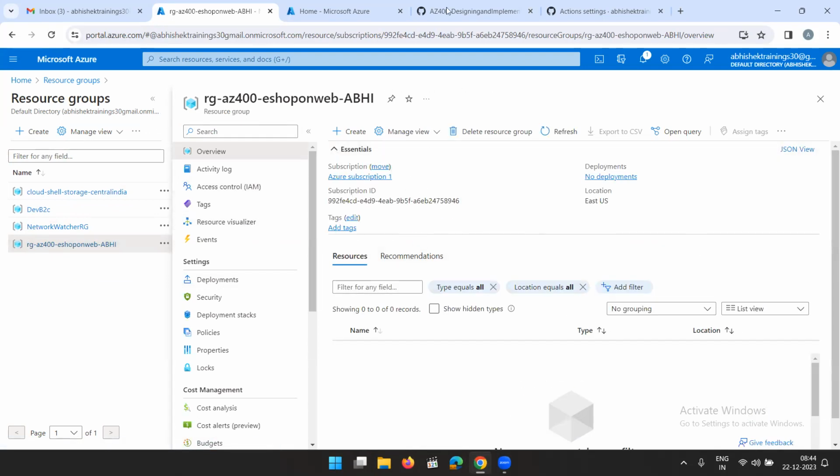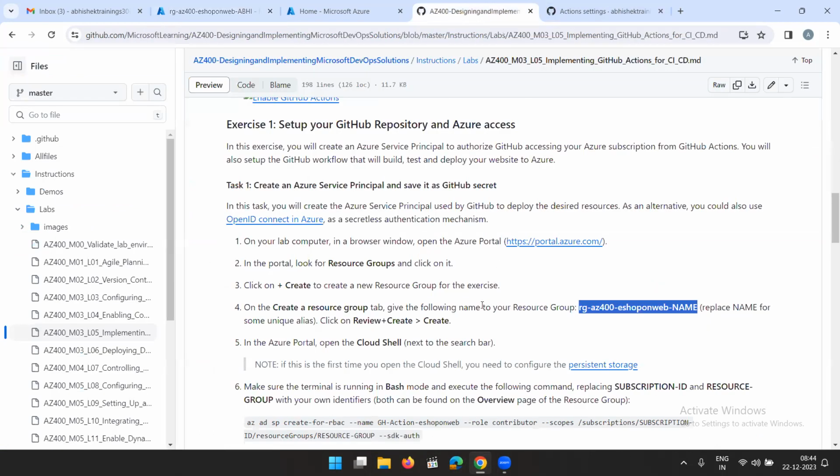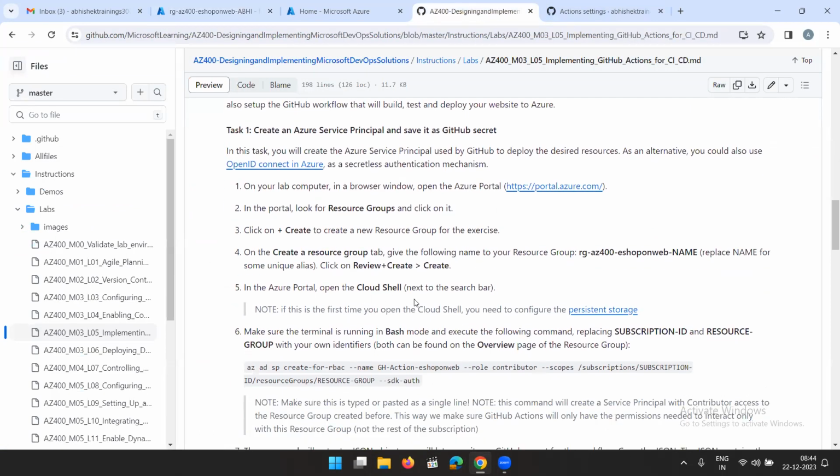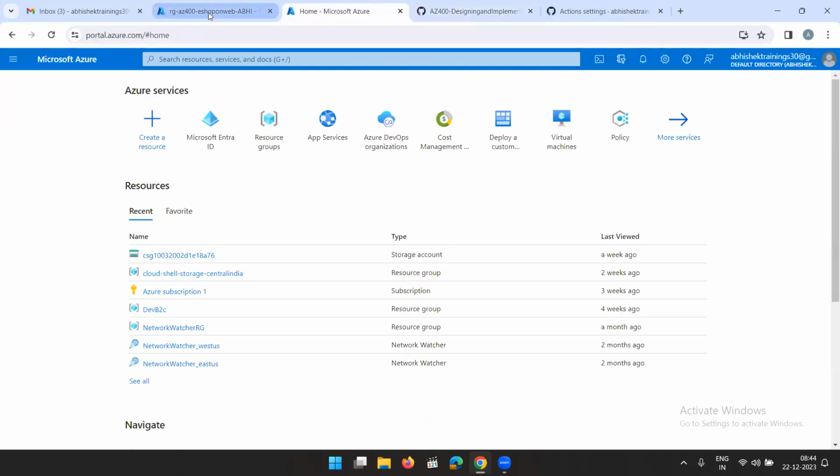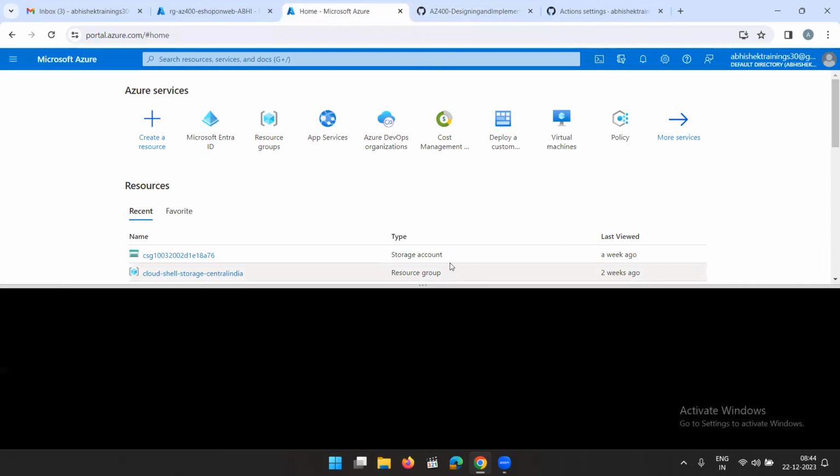Now the resource group has been created. What's next? In the Azure portal, open a Cloud Shell. Now we'll open a Cloud Shell over here. So I open the Cloud Shell over here.